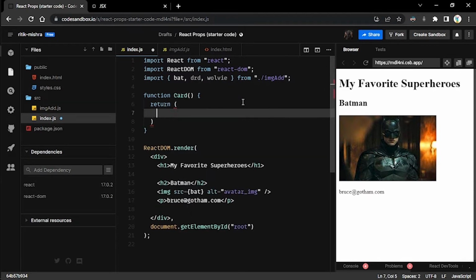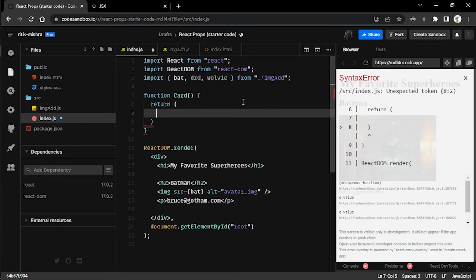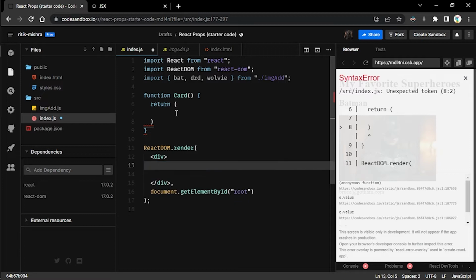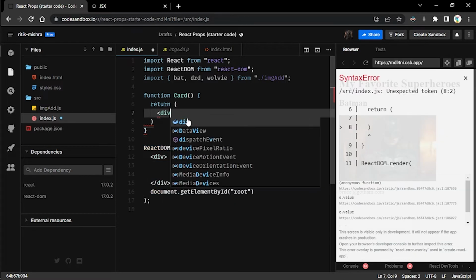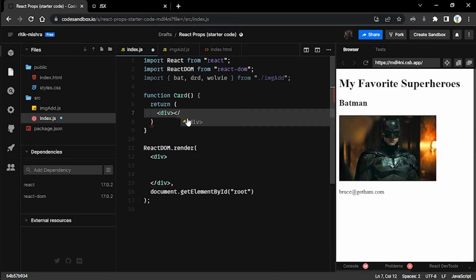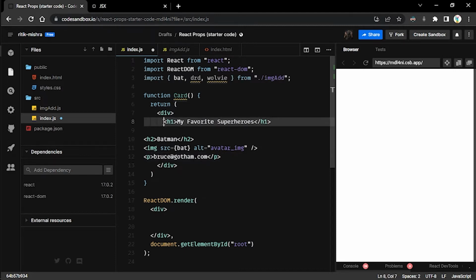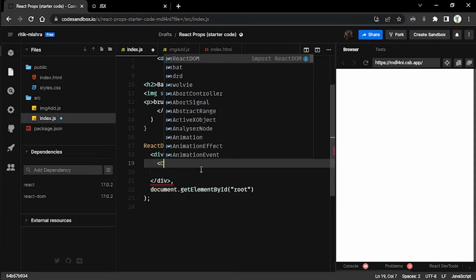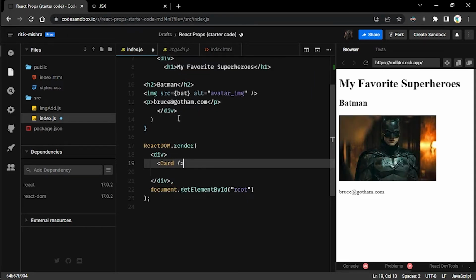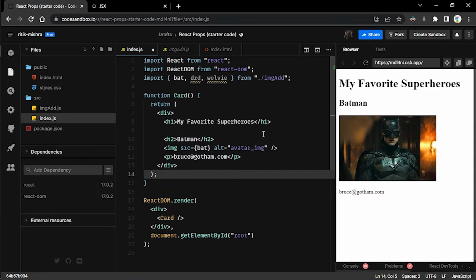So if we return here, whatever we are returning here, if I cut it out and create a div like this, and in between these I paste it like this, and in here I just mention this component. So what I did was basically extract whatever card details I had in here, and create a function out of them.